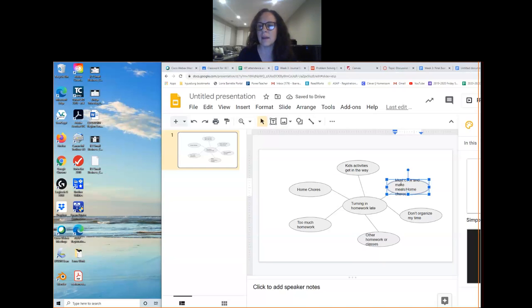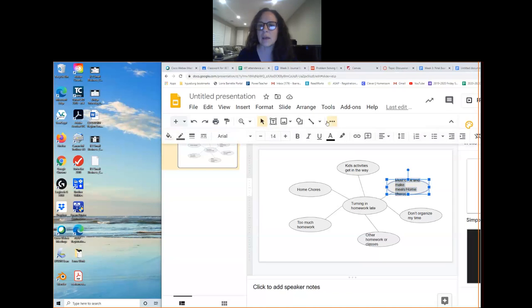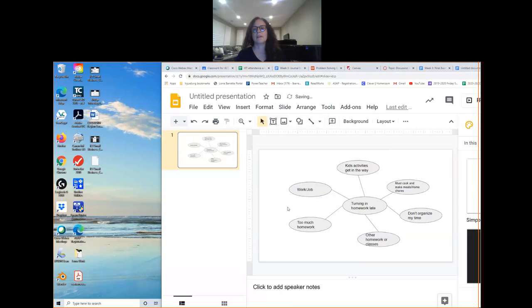And then I'll make this a smaller font. And then I feel like we should make home chores be, let me just make the font smaller. Okay, and this should be work. Work for your job, right? There, okay. So now we have all the things.